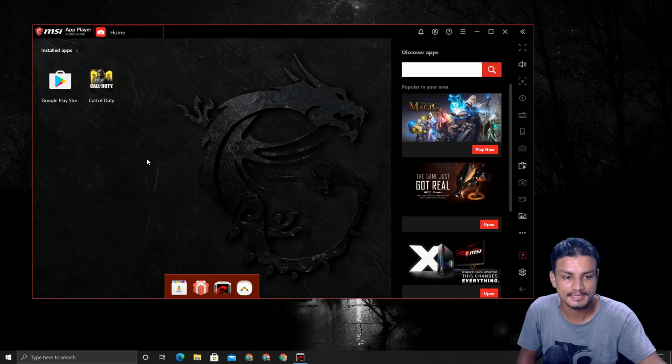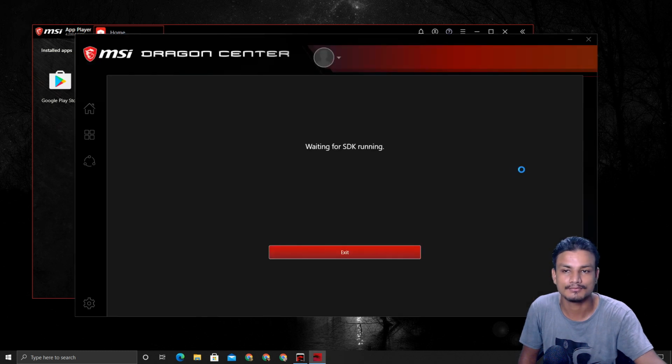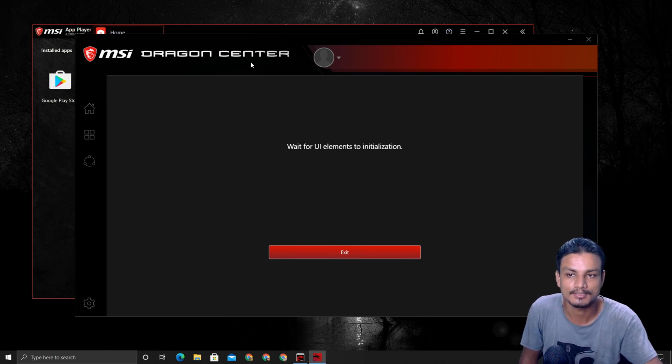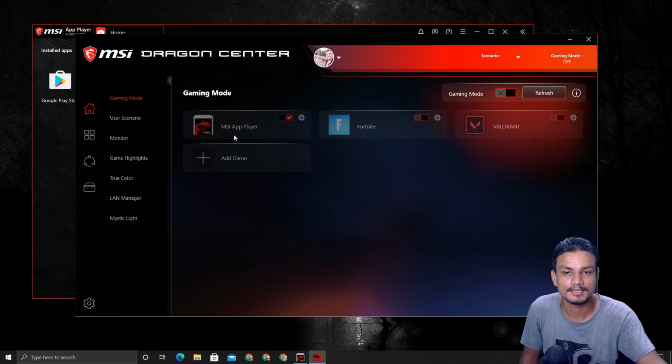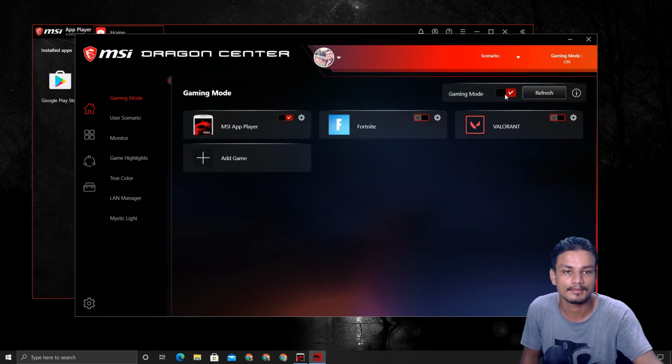So before we do some tests, let me show you this. I was saying that MSI App Player might be the fastest Android emulator, because this Android emulator comes to your PC as a game. For example, I can show you here in MSI Dragon Center. This is an MSI system tweaking tool. You can do so many things here, but for this video I'm just going to focus on gaming mode. Here in gaming mode, you can see I have turned off the gaming mode because I don't really need it right now. But in gaming mode, you can see I have installed Fortnite and Valorant. These are the real games.